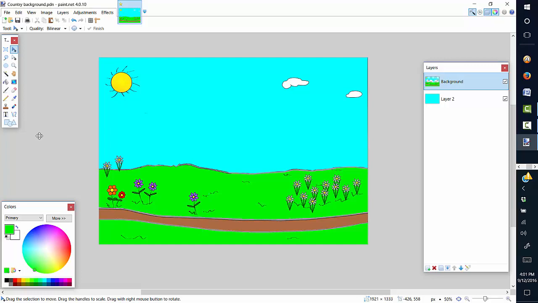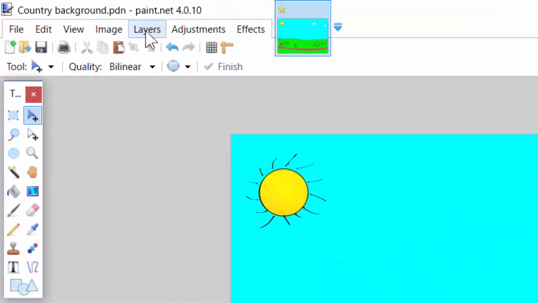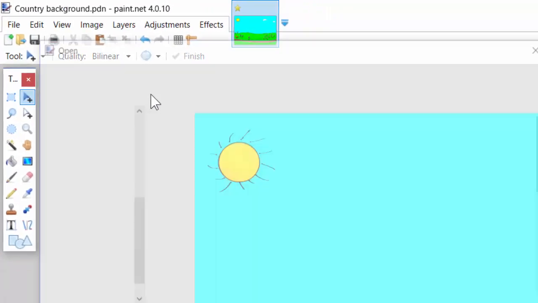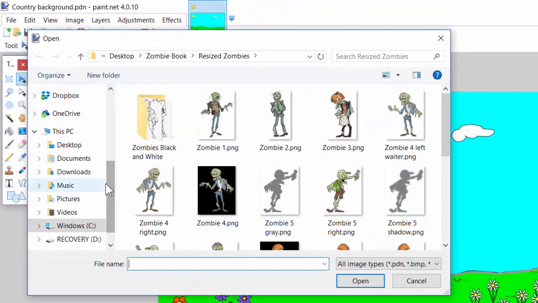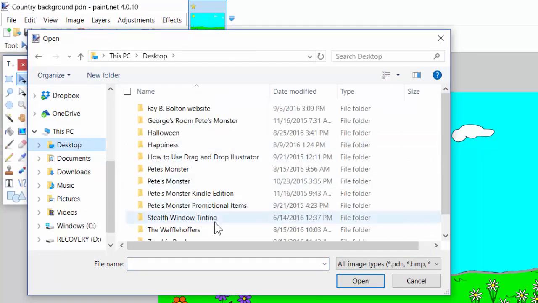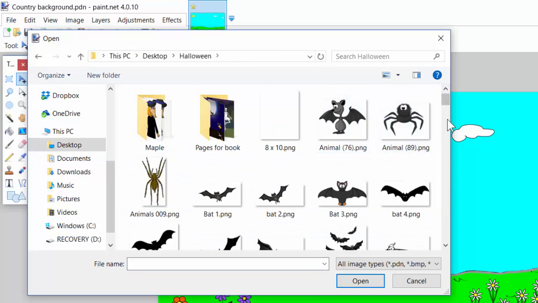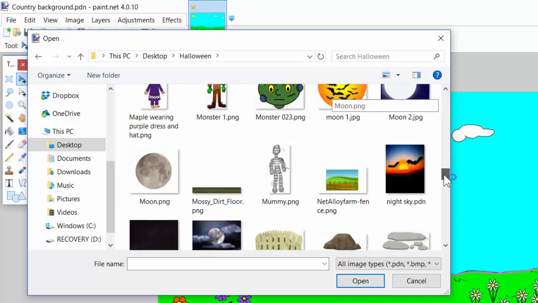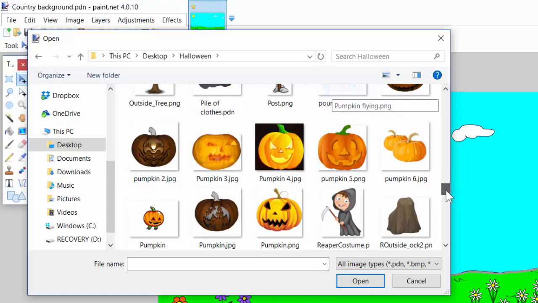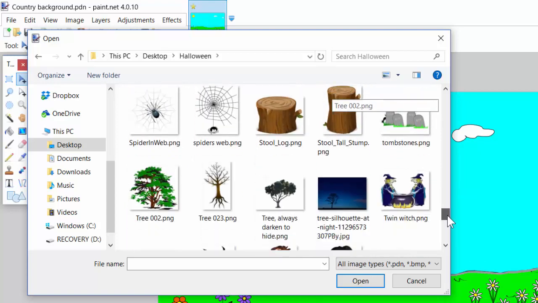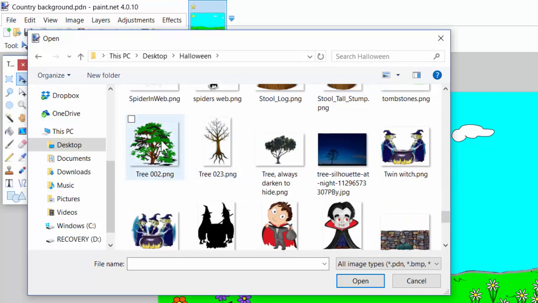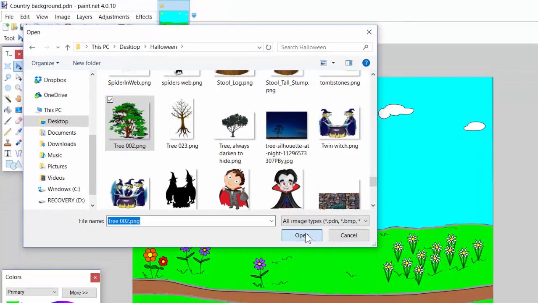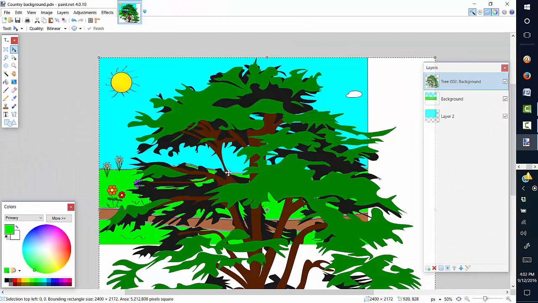So I'm going to bring in a tree. I'm going to bring it in as a layer. So I'm going to open the layer, import from files, and I'm going to go to my zombie Halloween file, and I believe the tree is in here. Let me find the tree. It's in here somewhere. Here it is. I'm going to click on that and open it. Okay, that's a bit too big. But as you can see, now it has that layer.